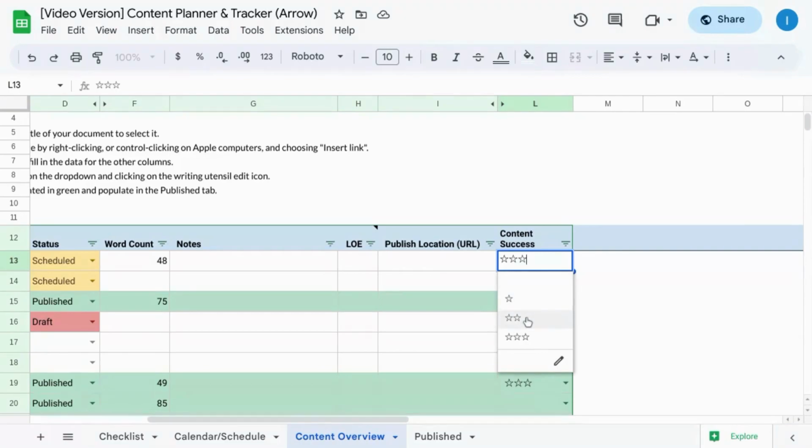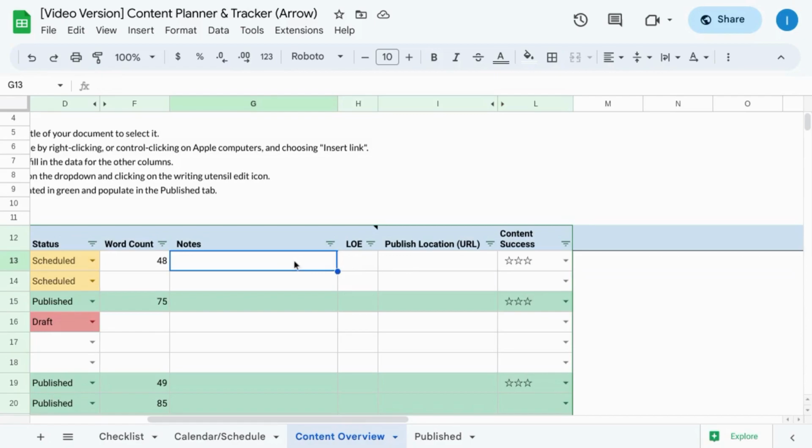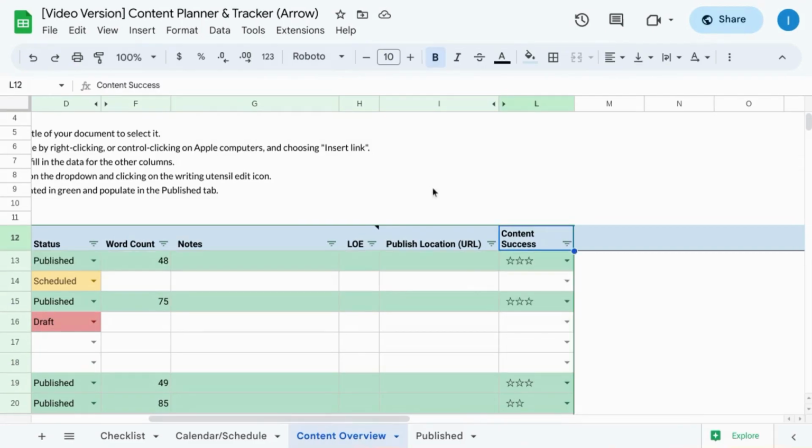Now for this rating, you want to define what success means to you, whether it's the level of engagement, the number of likes, the number of comments. You can define tiers of that in your notes and then rate your content success accordingly. So you can see what kind of content performs the best and what kind of content might need improvement.